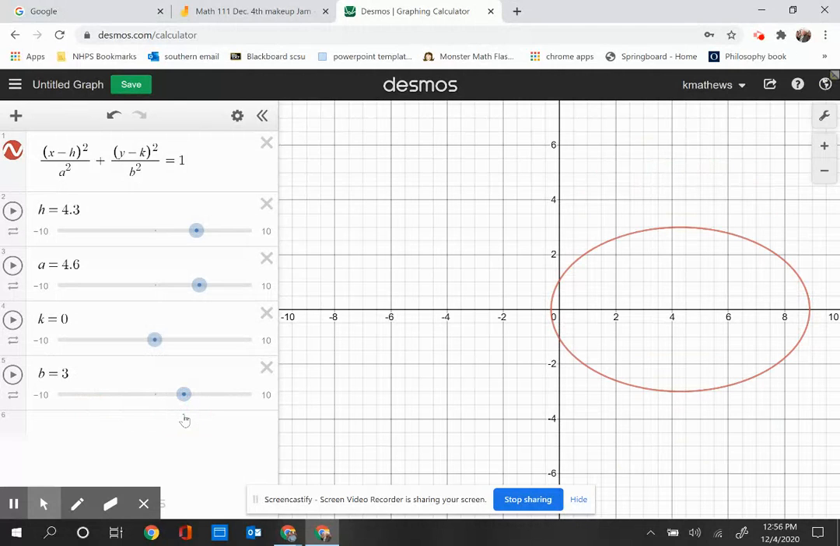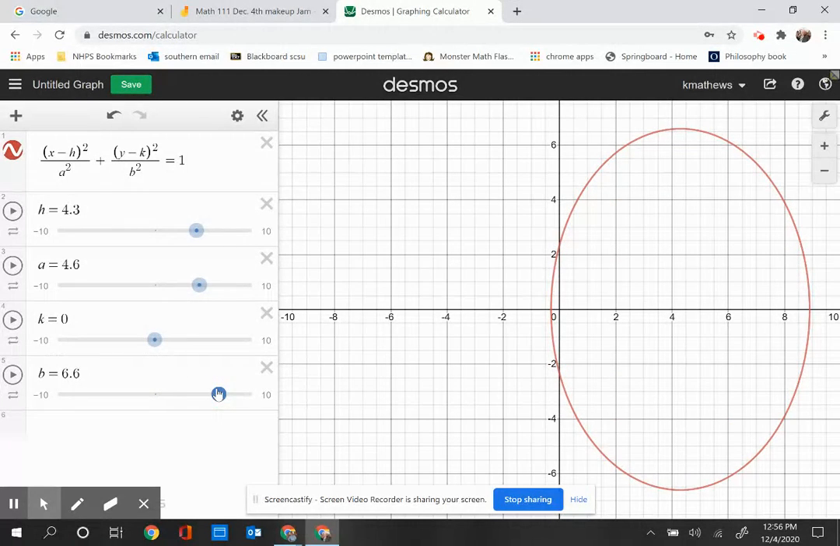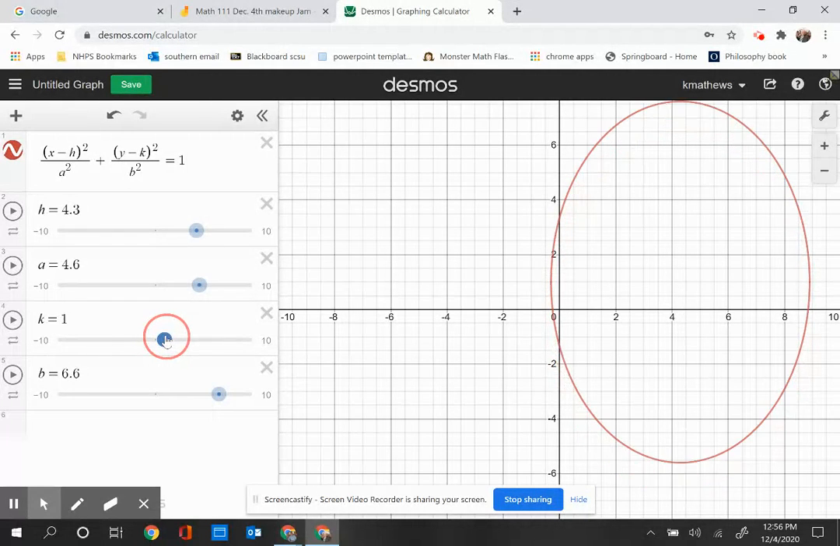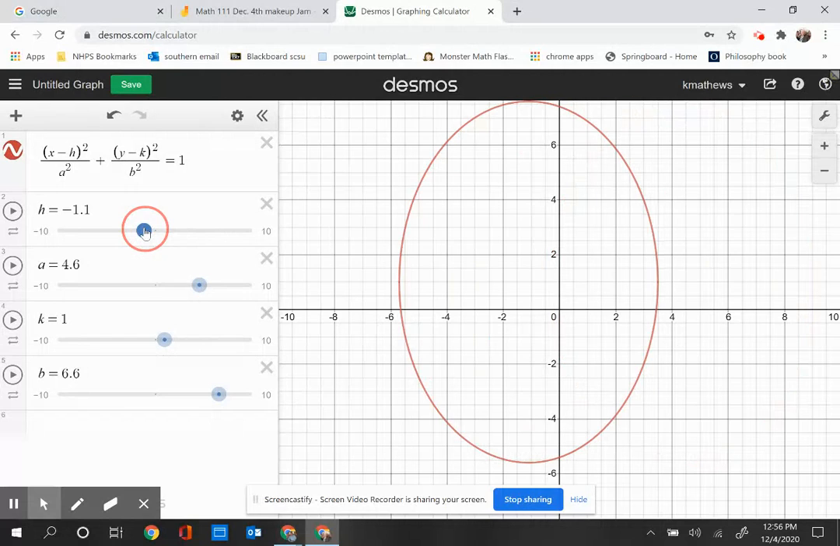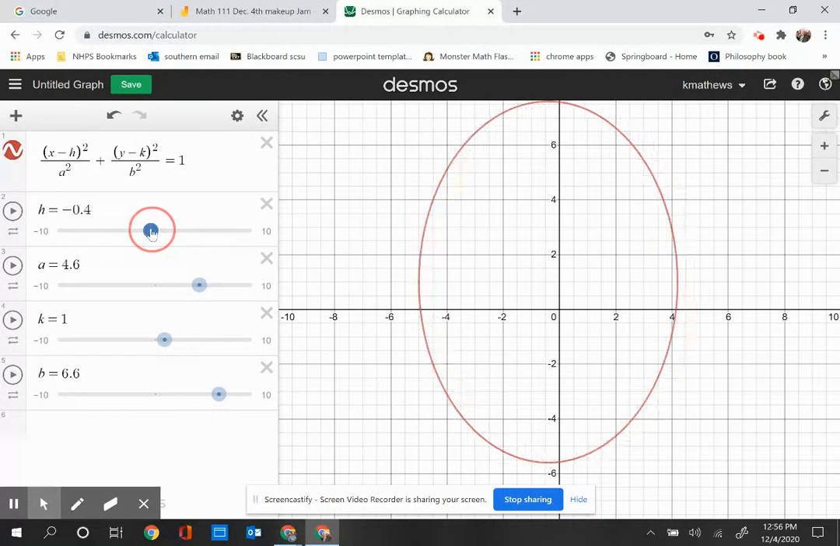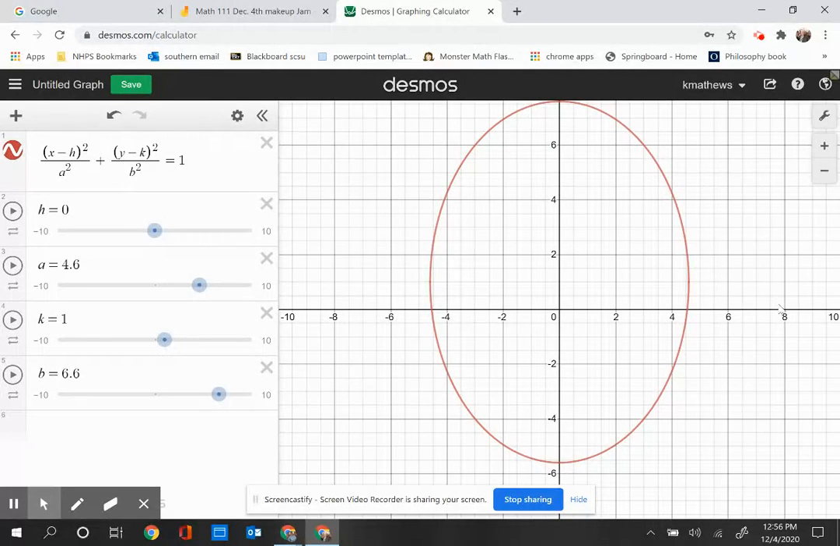All right. So what I want to do is make an ellipse that's kind of long in the y direction, and a little more narrow in the x direction. And I want the center of it to be a little bit above the origin. So I'm going to make my b larger. I want k to be a little bit more. I want h to go to the left. Perfect. Look at that ellipse.